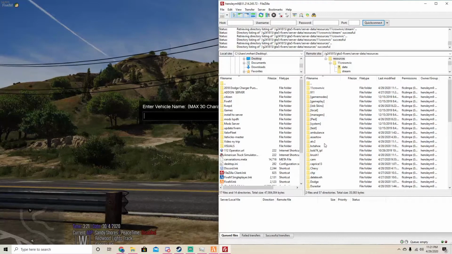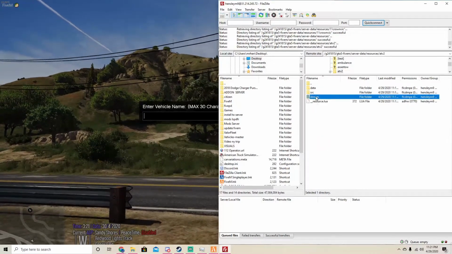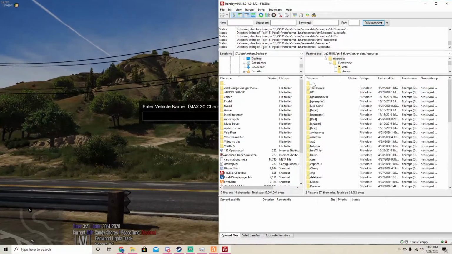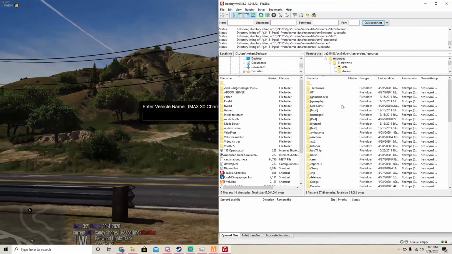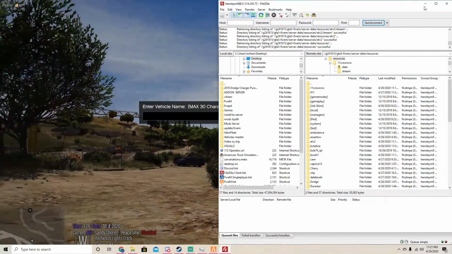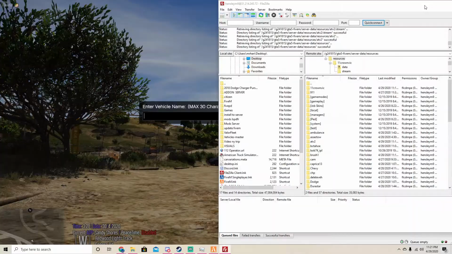And for the ATV, it was just ATV2. It was just like the file name. So it just depends if they put it as the folder name, or it might be different from the actual name for the vehicle.